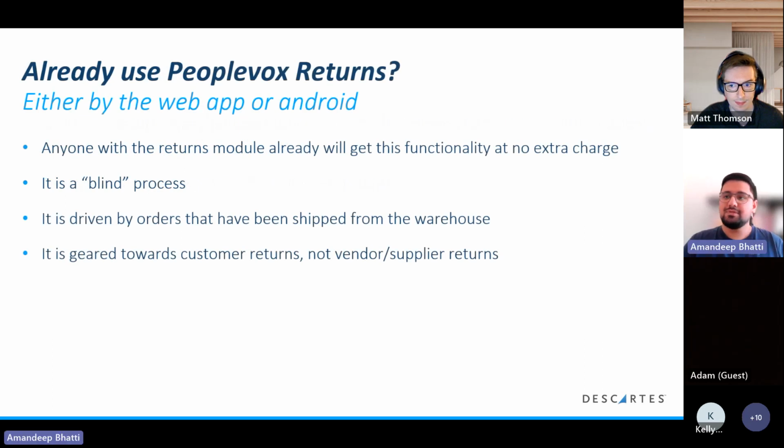So most people here will already use Peoplevox returns. The majority of Peoplevox users do. There's two ways of doing that, through the web app and the Android. Both options will be available going forwards with the new RMA functionality. So this RMA functionality will be included with the returns module with no extra charge, which is fantastic. It simplifies things. It reduces barriers to getting this on board and trying it.